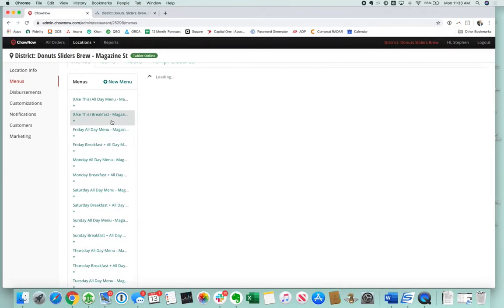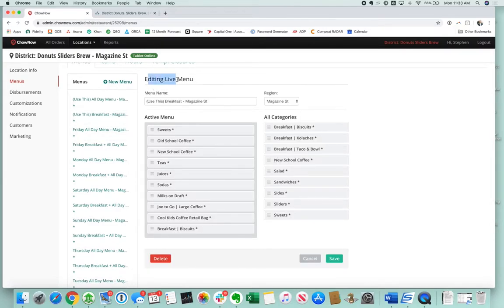Whenever you click the menu, you will go to the Editing Live menu page. For example, if you want to sort, you can grab these three horizontal lines, called hamburgers, and you can just drag and drop. And you would have to hit the Save button.